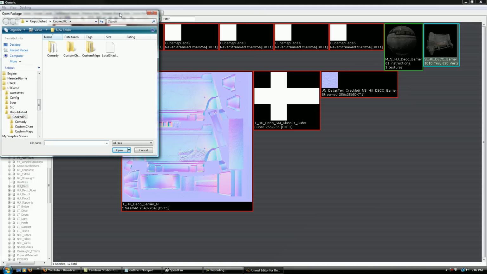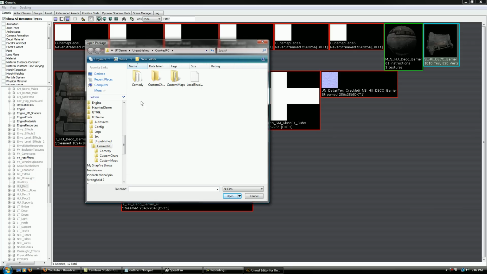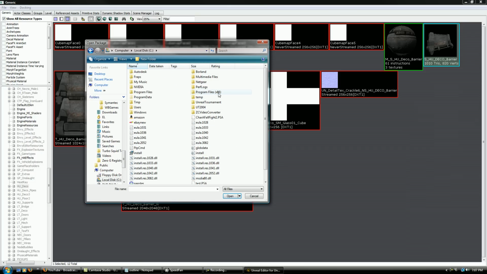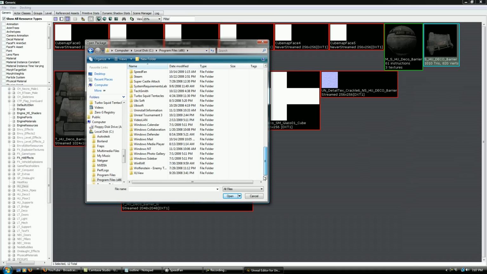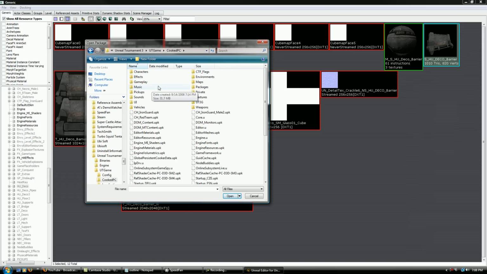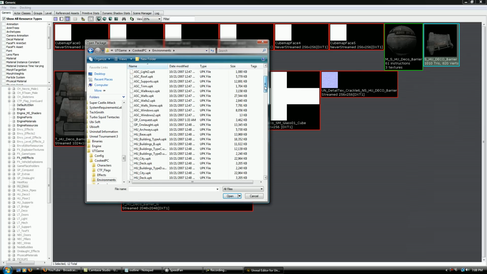So, if you ever wondered where to find all your stuff here that actually comes with the game, here's how you get there. You can do this any number of ways. I'm hoping that some of you at least know how to move around on the computer here. But if you go to My Computer, and it's taking a second here for me. There we go. Go to whatever drive you installed on. Then on Vista, you go to Program Files x86. Then you come down and you find Unreal Tournament. And then, okay, you want to go to Cooked PC. Well, first, I guess, go to UT Game, then Cooked PC. And then we're looking for environments. And then here's all the packages.